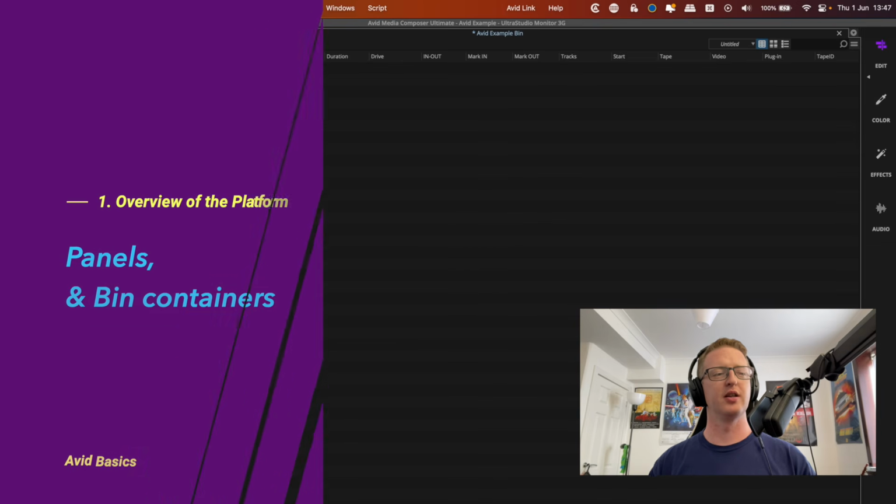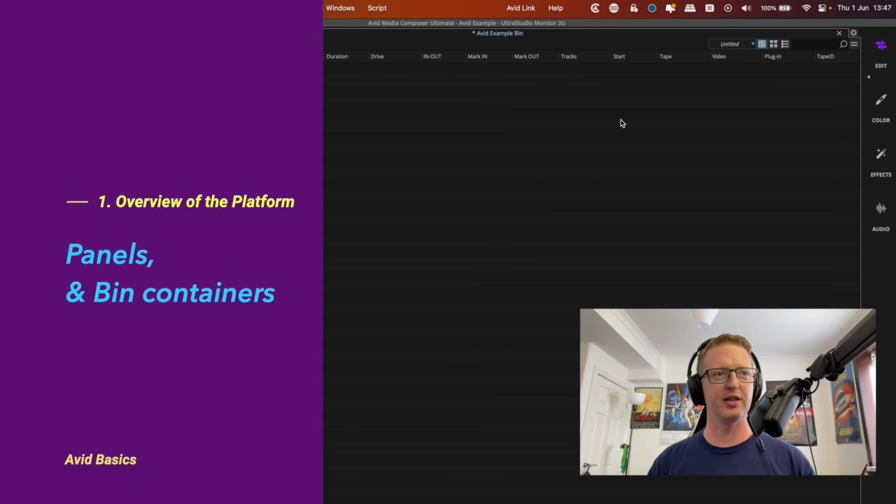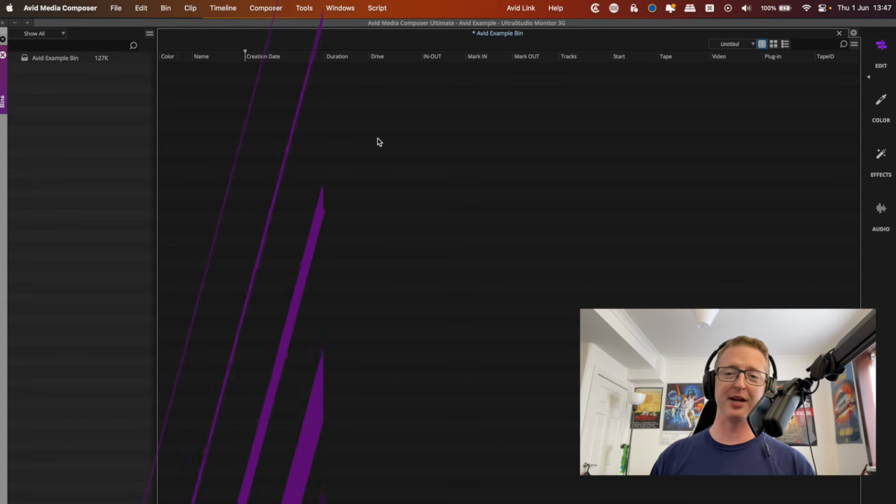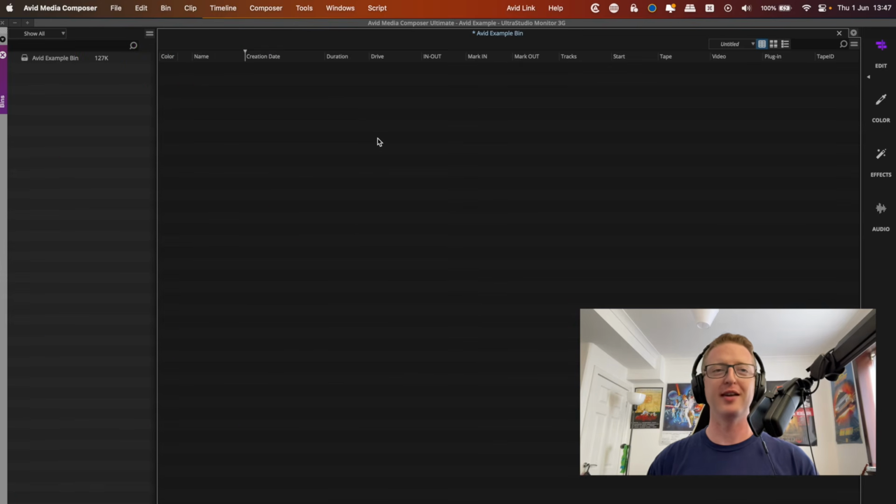Now, as you can see, the only thing available to me right now is this bin, and it's an empty bin. That's all you can see. That is not the default Avid user layout. This is because my Avid is spread across 2 monitors right now, and the other panels, as Avid refers to them, are on the other monitor. So I'm going to bring them over onto this one.